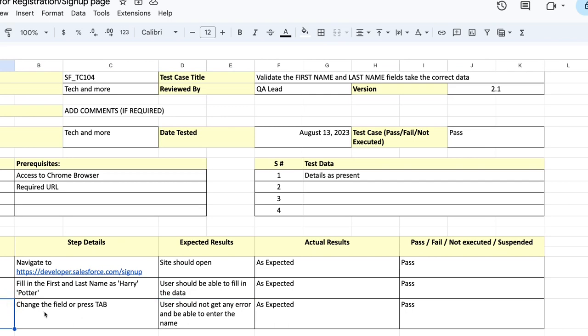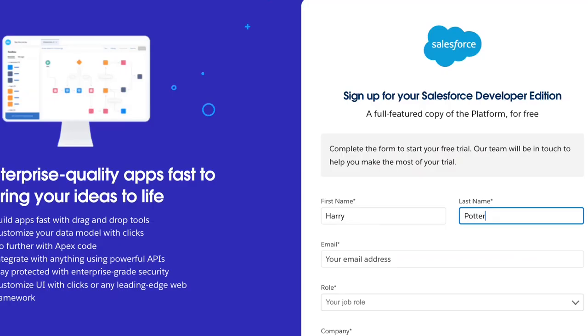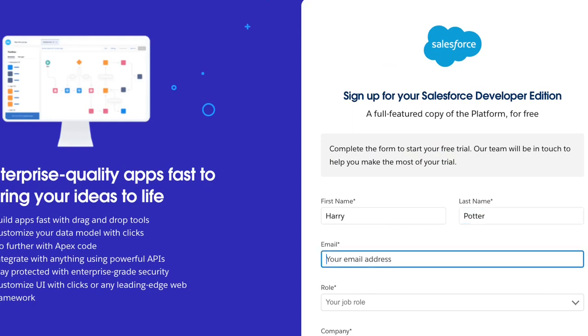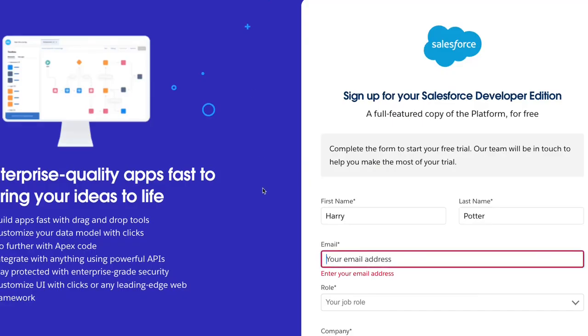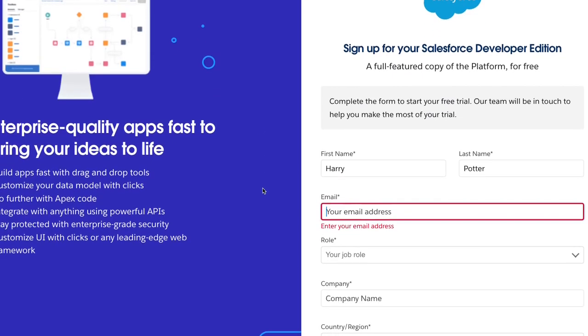Then the third step says change the field or press tab, because I need to change the cursor from here. And why does it say so? The user should not get any error and be able to enter the name. And this might be a bit tricky or a bit confusing for you to understand. So I'll reiterate.